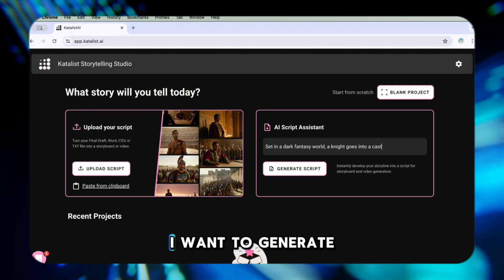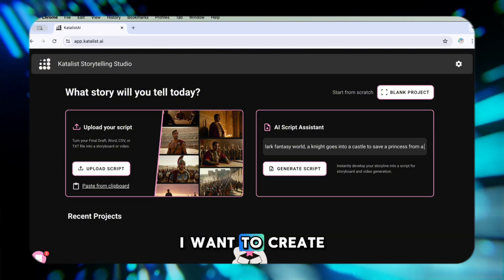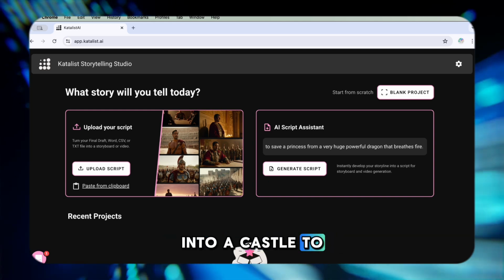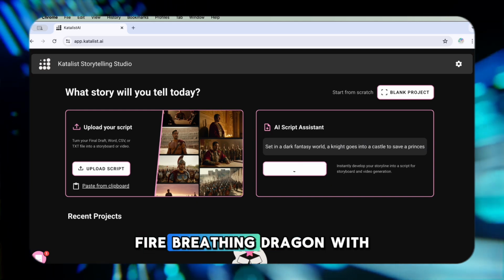For this one, I want to generate a script. I want to create a video set in a dark fantasy world where a knight goes into a castle to save a prince from a huge fire-breathing dragon.